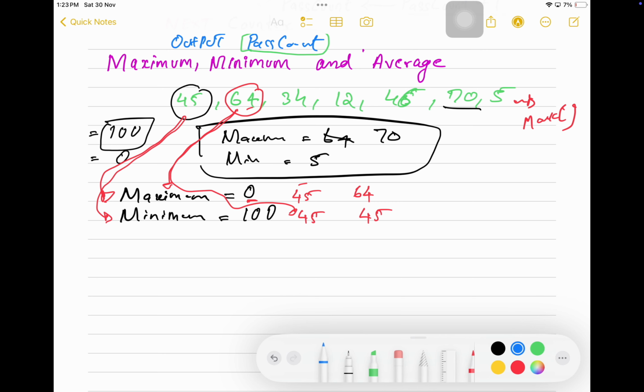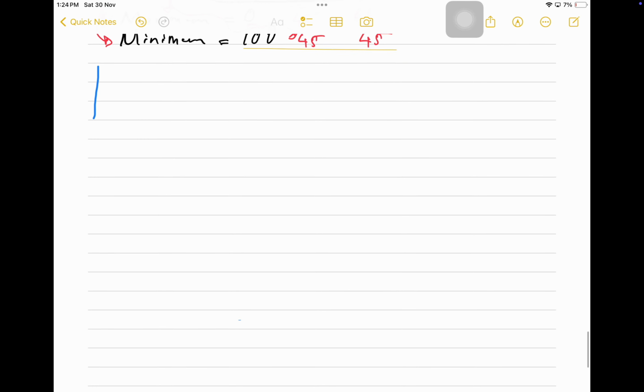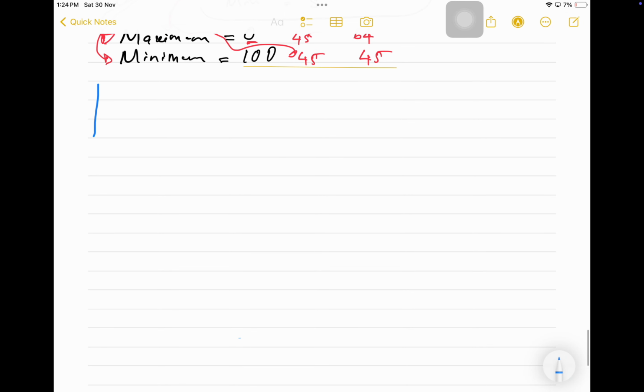So while writing the pseudocode, just understand this concept and let's write it now. As I said, we have two variables. One is to store maximum, that we are storing with 0. Sorry, we have to use this sign when we are writing the algorithm or pseudocode, and I am writing minimum to 100 because 100 is the maximum mark that a student can get.